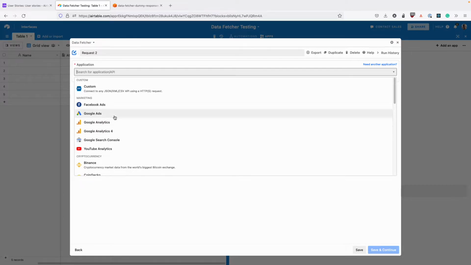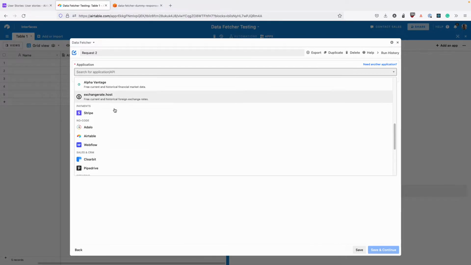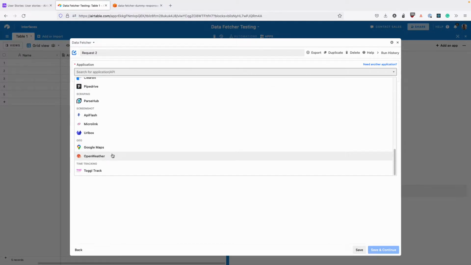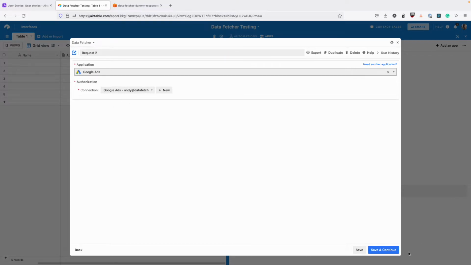The next thing to mention is a lot of the new integrations that we've added that are completely no code. So for example, Google Analytics 4, Google Ads, Facebook Ads, OpenSea, and OpenWeather. These are all completely new, and we've either got videos on the YouTube channel or we'll have videos coming out very soon that'll show you how to use these. So for example, I'm going to show you Google Ads.